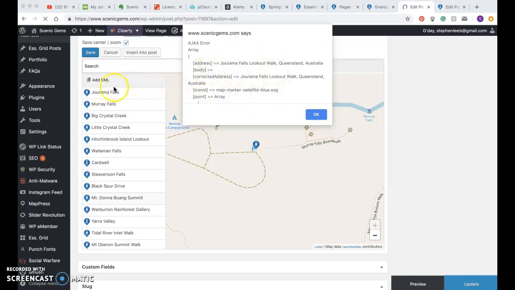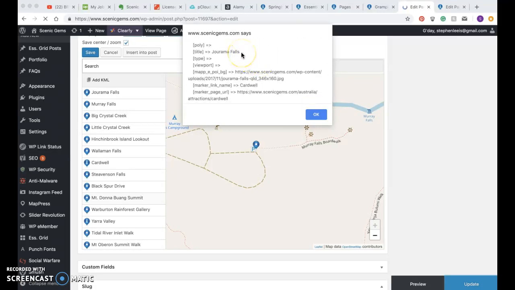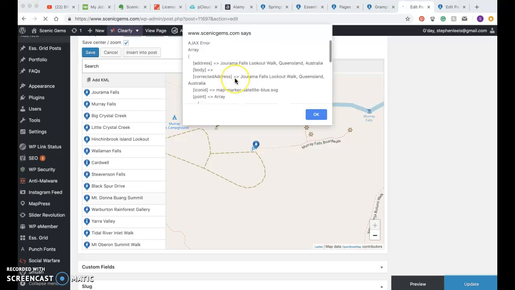But what I've worked out is that it relays the information. So the address Gerima Falls Lookout Walk, Queensland. That's the corrected address, and then talks about the Gerima Falls. You can see your Gerima Falls, and this is information that's entered into the marker itself, where the image can come from, the name of the marker, and the URL. Basically, this is a reflection of the first marker here.